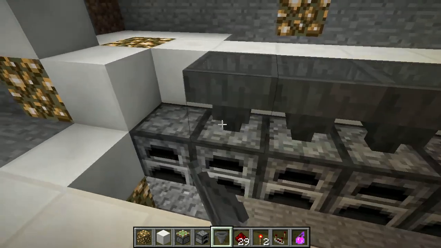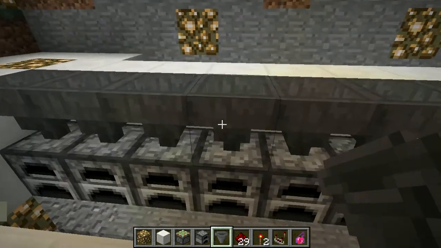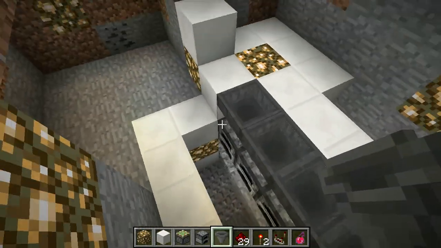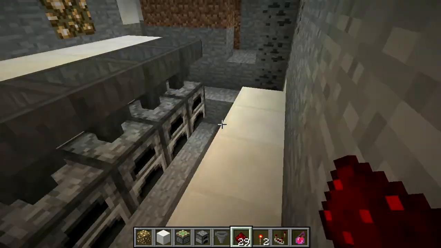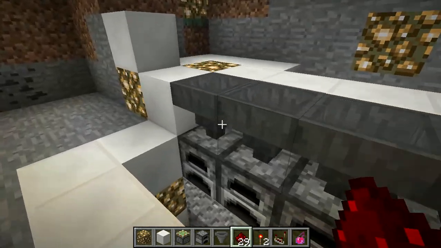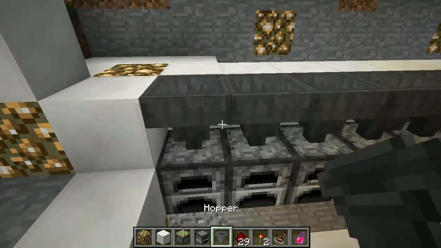So the second thing you want to do is hold shift and right click on these furnaces with a hopper, and this hopper will be the way your potato will go inside all these furnaces, and that's it. So it's pretty simple.